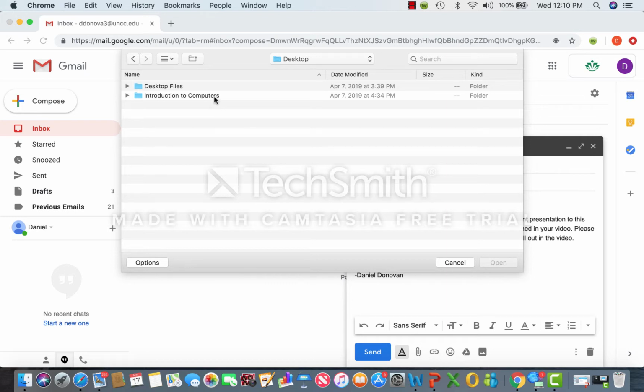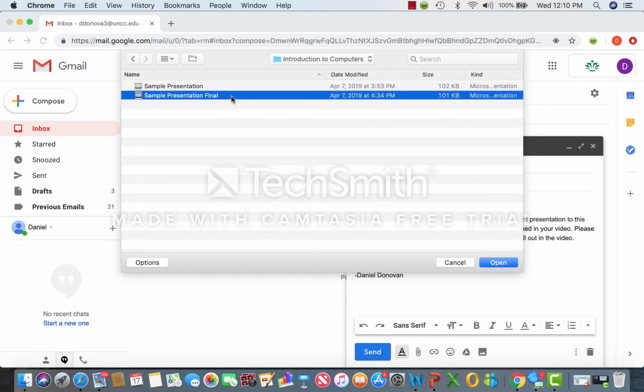I'm going to click on the Introduction to Computers file. Next, I'm going to click on Sample Presentation Final. On a Mac, I can see the title of the file in full. If I'm using a PC, you will be able to see the full file name in the bottom portion of the pop-up screen. Select the word Open.